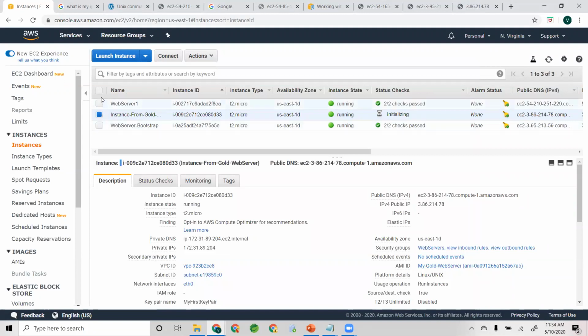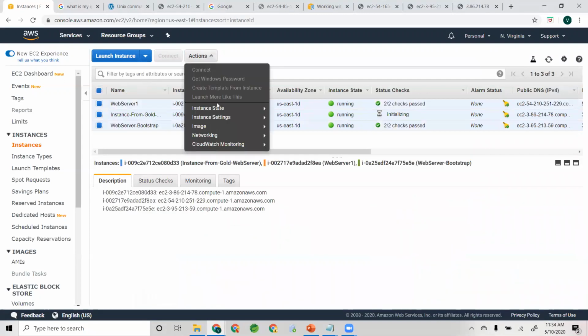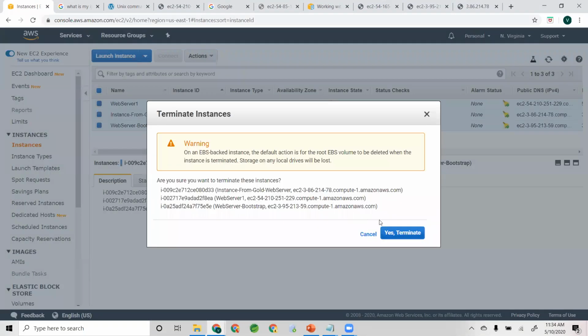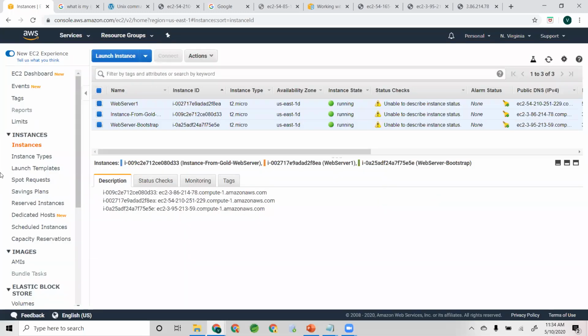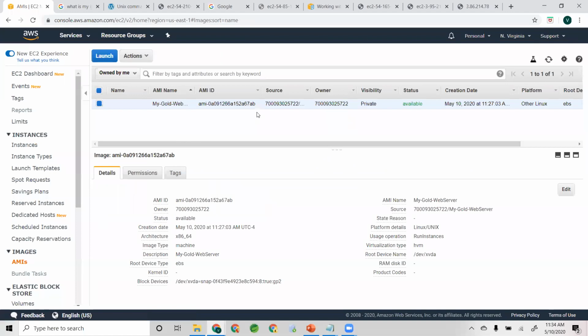Now, let's go ahead and terminate all these instances. Now, go to your AMIs. You have your gold copy. Only keep this one. You don't need anything now. You have your gold copy of your web server that's thoroughly tested, bug fixes taken care of, everything is solid.